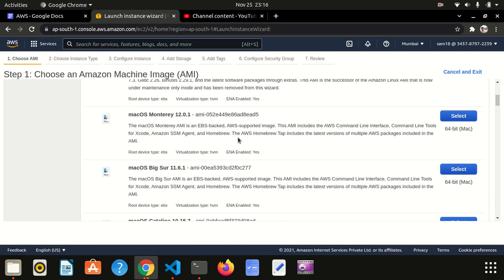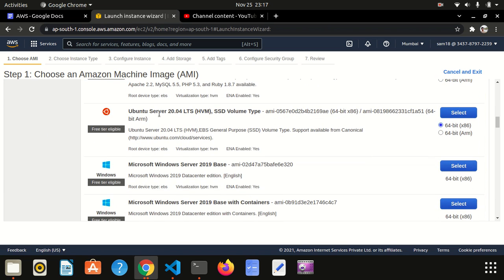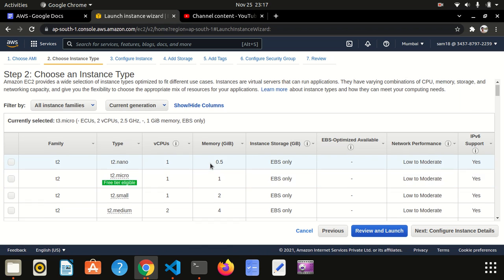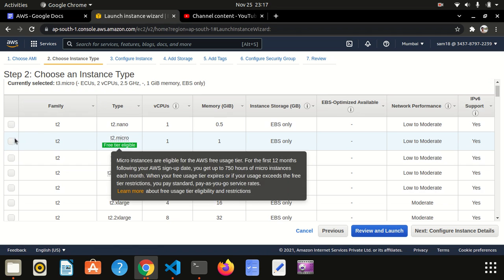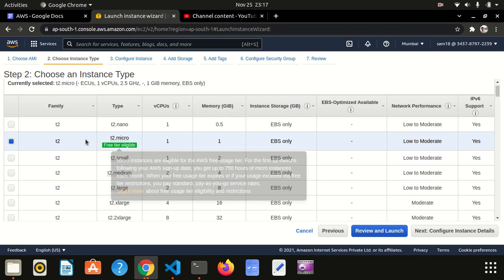As I told, you can choose your own operating system. For now I will be choosing Ubuntu Server 20.04. So I'll select this. You have various stages to create an instance. First you choose the AMI, that is Ubuntu 20.04. Now you can choose the instance type as well. As I told, you can choose your own RAM required, but for the free tier it's advised to use the micro type. The rest you have to pay for. So I'll be using the t2.micro.